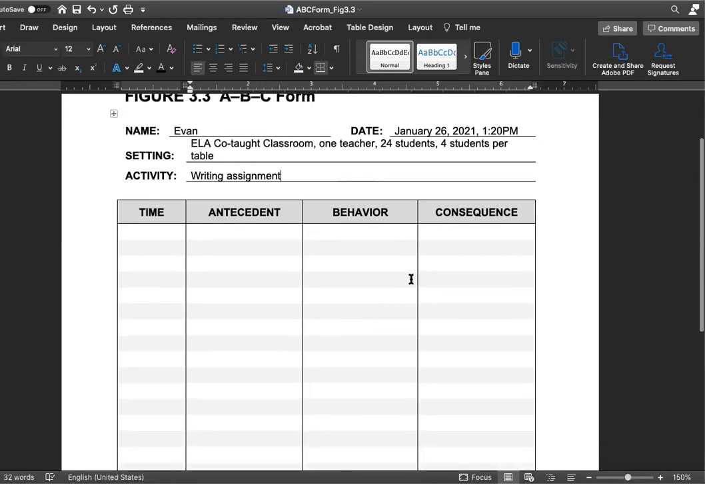Then you come down here, and here's where we do the fun stuff, right? As you're observing, you should already have some idea of what the challenging behavior is that you're looking for, or maybe there's a couple of them that you want to track. Sometimes, different challenging behaviors are actually related to a similar function. So make sure you know at least a little bit what you're looking for here. If you have no idea of any challenging behavior, then watch until you see something that seems problematic and then note that. So as soon as it happens, you're going to write the time. Let's say it was 1:35.